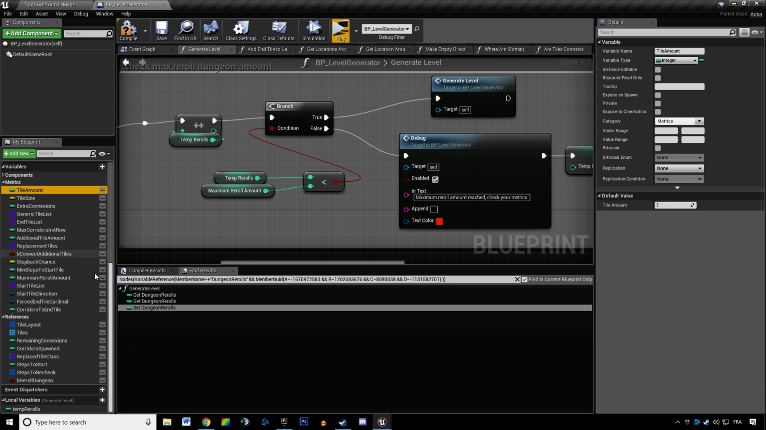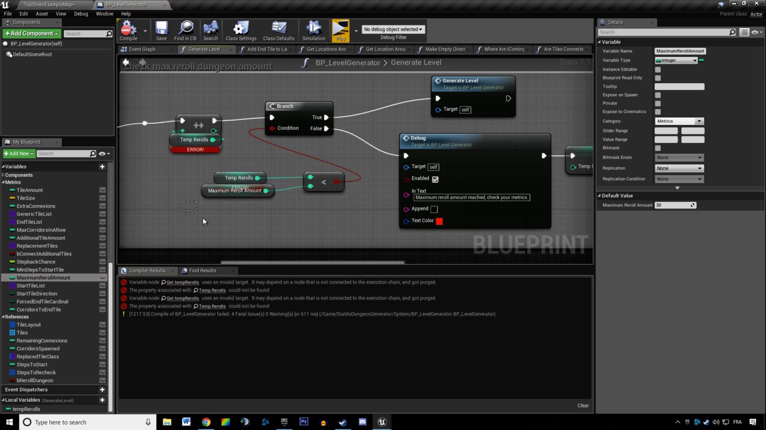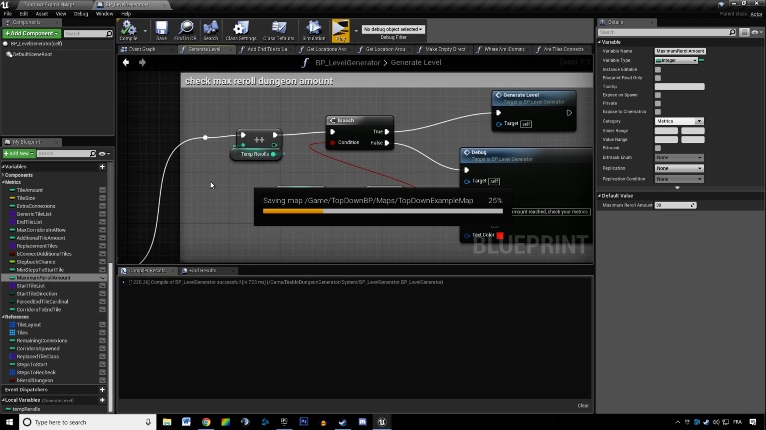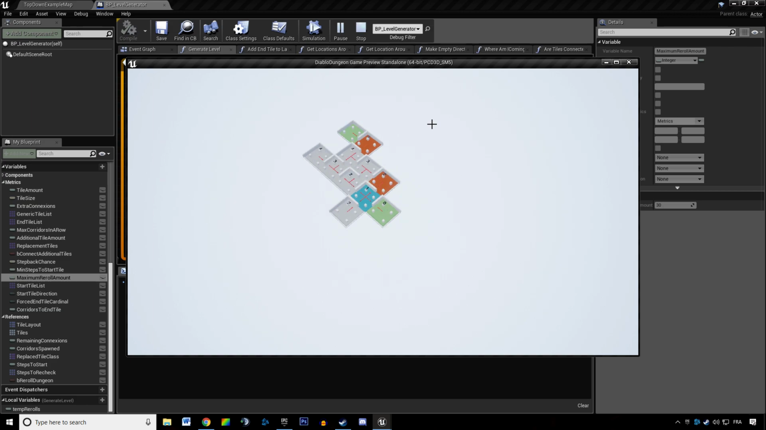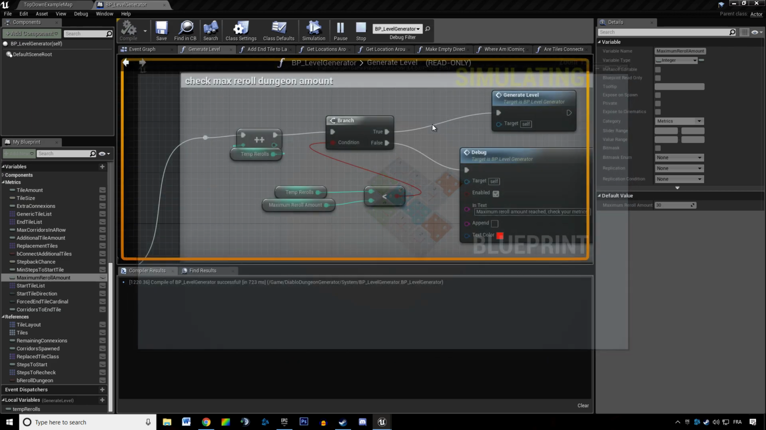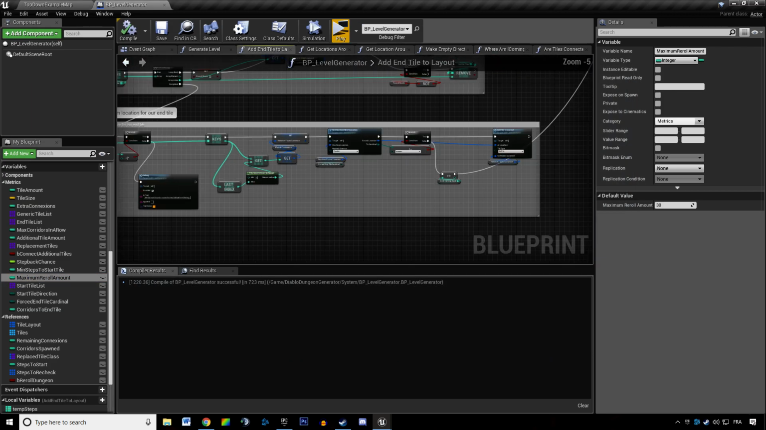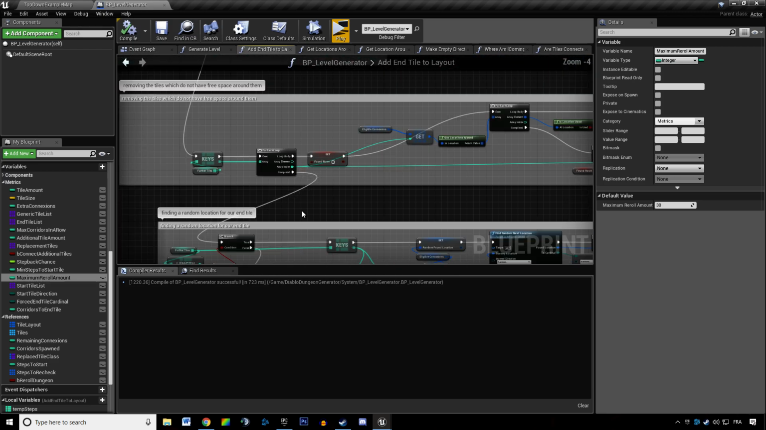Max reroll, where is it now? In here, we want 30 maximum rerolls. We're going to hit F5 for me to refresh all nodes. So it's not spawning to the north, and I think I know why.